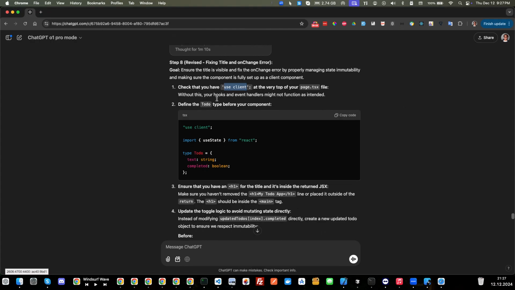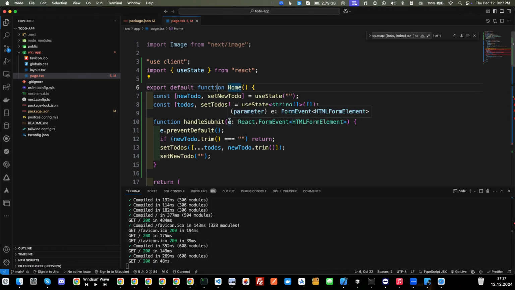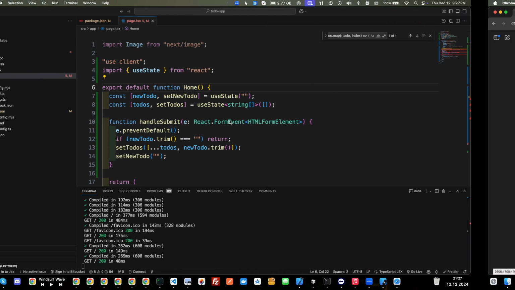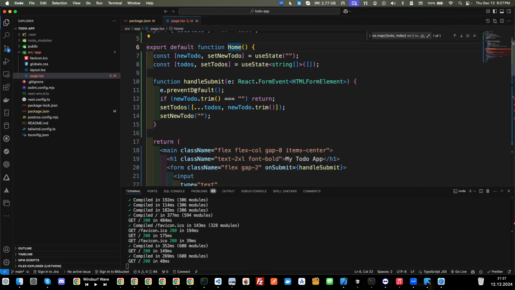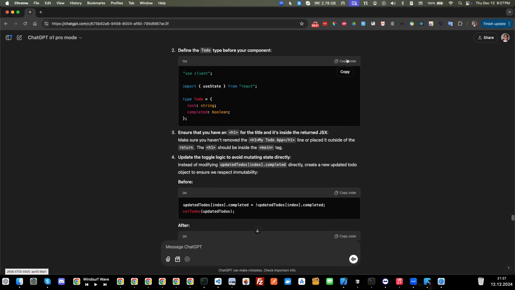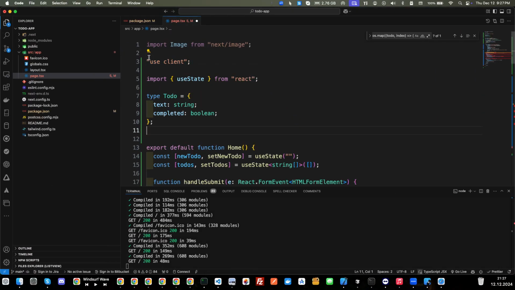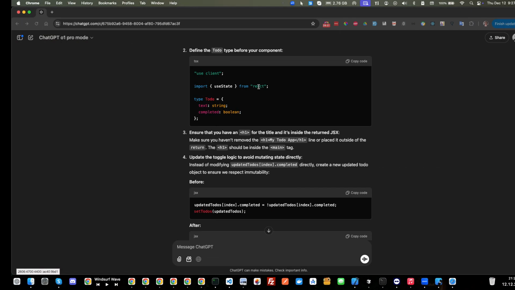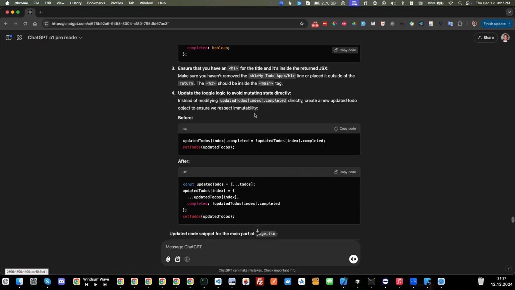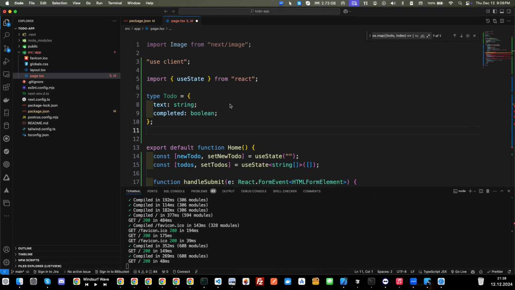Okay, so let's see. Use client, import useState, define Todo. Import useState, default, type Todo. Don't have that, so let's just copy this. We'll go back. Just highlight this part, copy and paste that. Okay, so ensure the H1 tag for the title is inside my to-do.